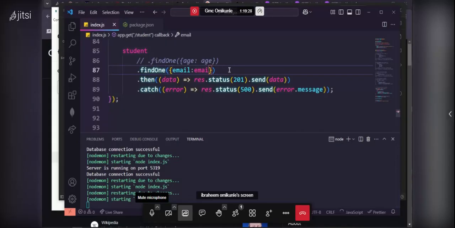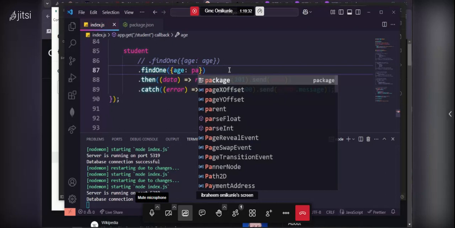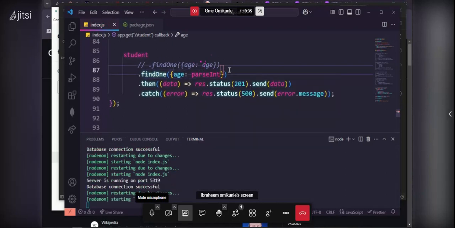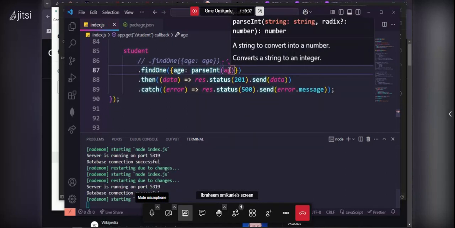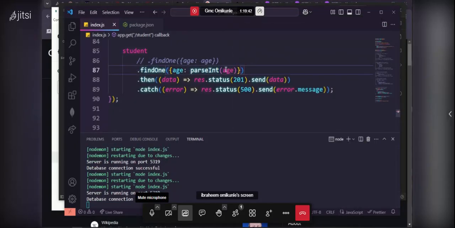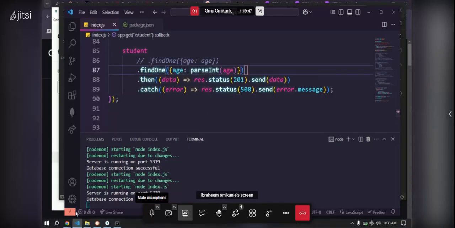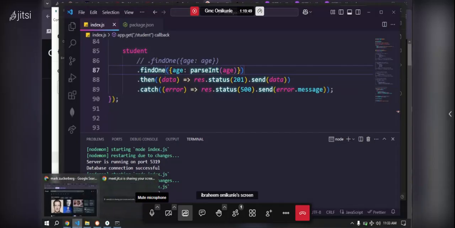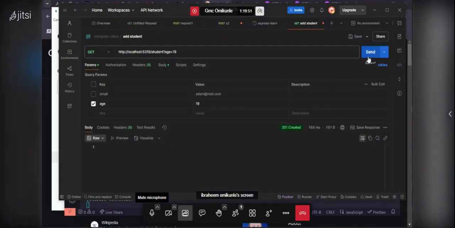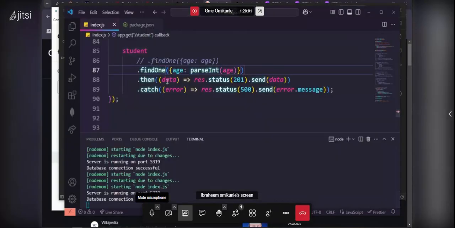So you say age, then parseInt, parseInt age, like this. That's all. parseInt, we turn that into what? Integer. Is that correct? Then let's try and go and send it again. Let's see if we get the result. Can you see that? But we are getting one.